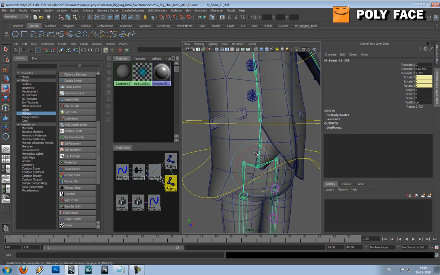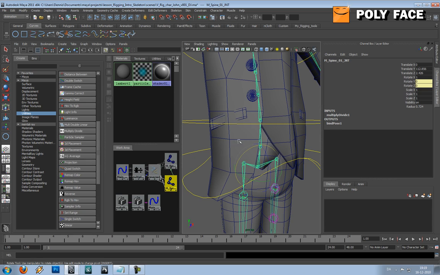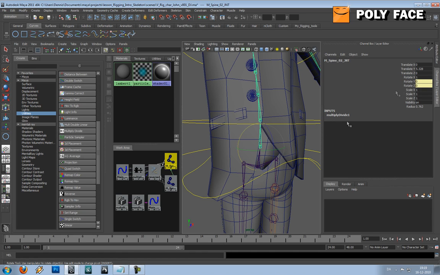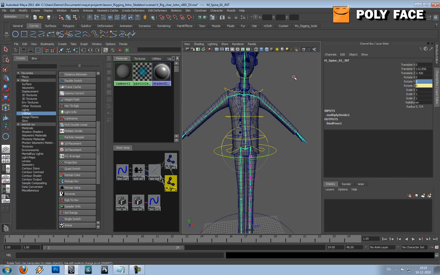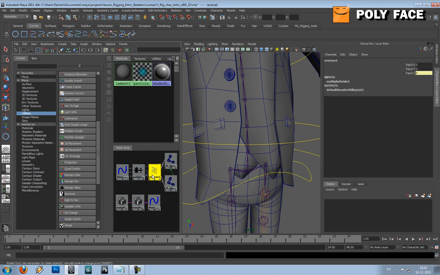But let's try to. Oh, actually, I got another way we can do this. But let's try first to break the connection of these. And set it to 0. And 0. So now you can see it's centered again. And the workaround we can do is I'm gonna delete the reverse node.